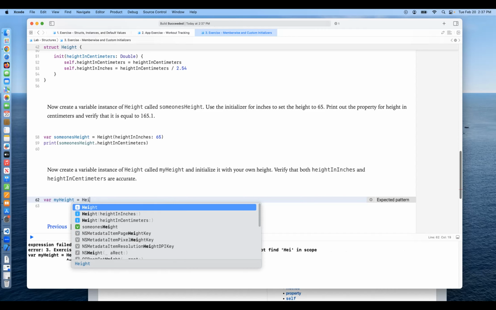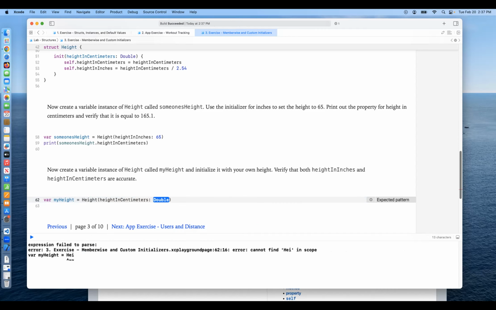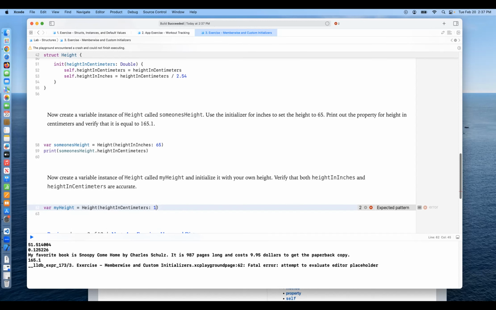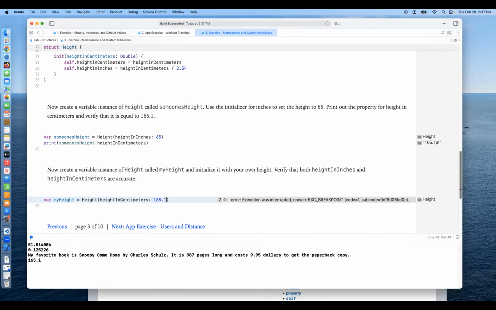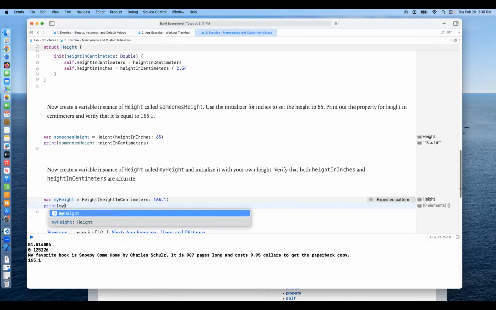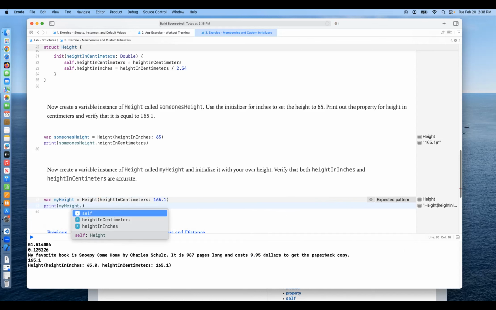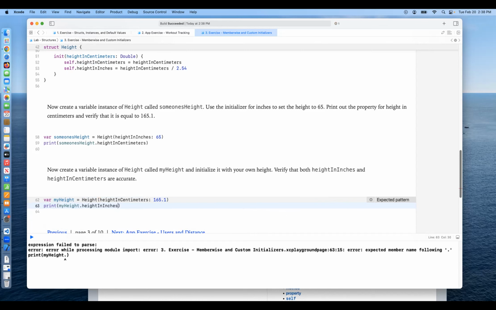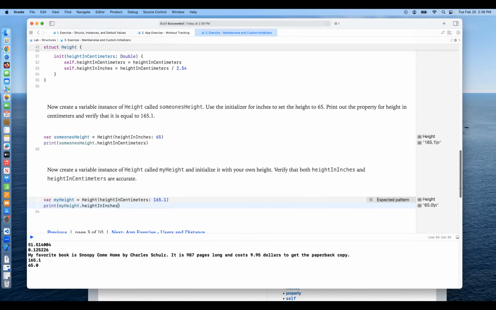So in this case, we're going to start with centimeters. So we're feeding in this one. We're going to send in 165.1. Why? Because that's the number we got before. So we know what the correct answer should be when we do the output, basically. So what are we going to print? My height and the height in inches. And you should see in the sidebar here 65. So we started with 65 and we're going back to it.